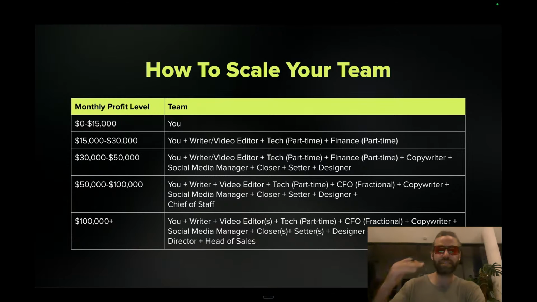Now, as you continue to scale things up on the media end, you're eventually going to want people like a social media manager. You may want a full-time designer and even a copywriter to help you with a lot of the infrastructure behind actually driving people from your audience through to actually purchasing your offer.